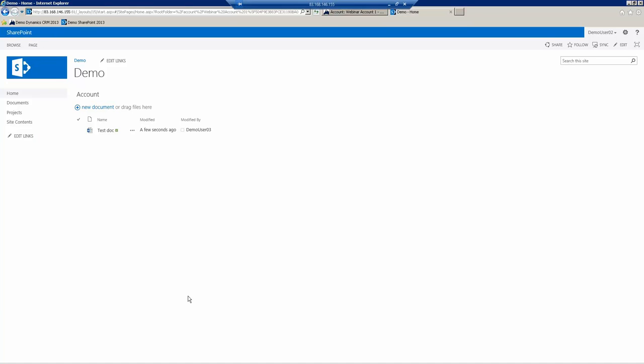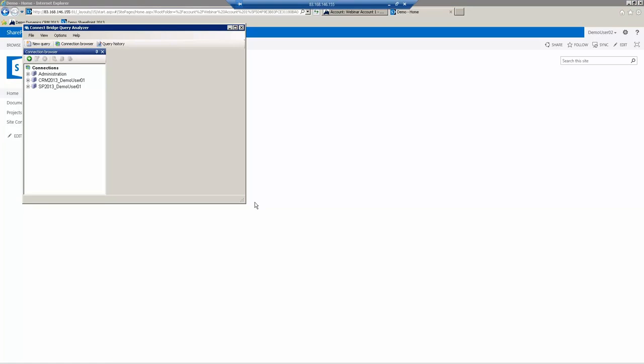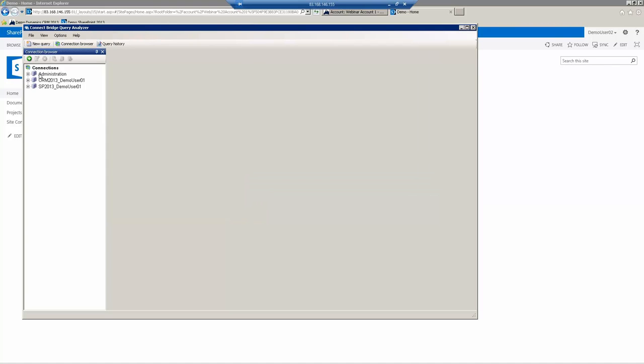If you want to get a little bit of a view of how this works in the background, let me show you a very, very useful tool that people use to get used to the environment. It's called the Connect Bridge Query Analyzer. Those of you who have worked with SQL Server at some point will recognize this is very, very closely modeled on that solution, the Query Analyzer in SQL Server.